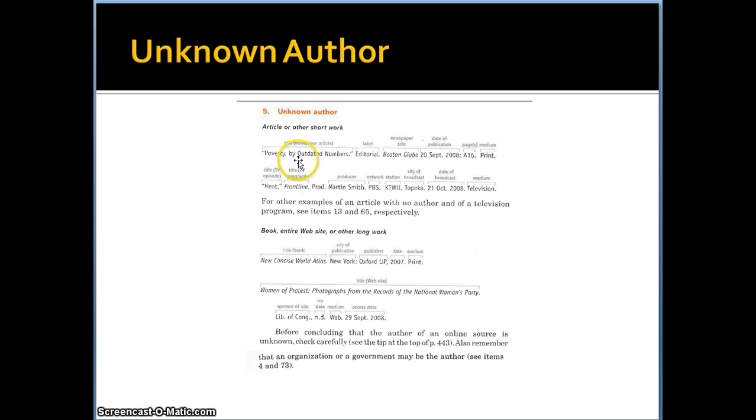So, short work here. Poverty by Outdated Numbers is the name of the short work. How do we know it's a short work? Well, because it's in quotation marks. Here it says it's an editorial, so that's the type of work it is. It's appeared in a longer work, the Boston Globe, a newspaper. No punctuation mark right here. And then 20 September 2008, so that's our date of publication. And here's section A16. So that's pretty typical for a newspaper.